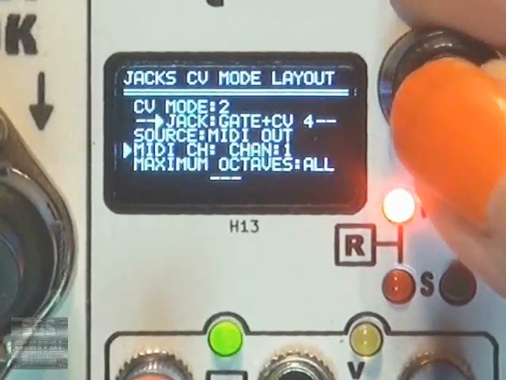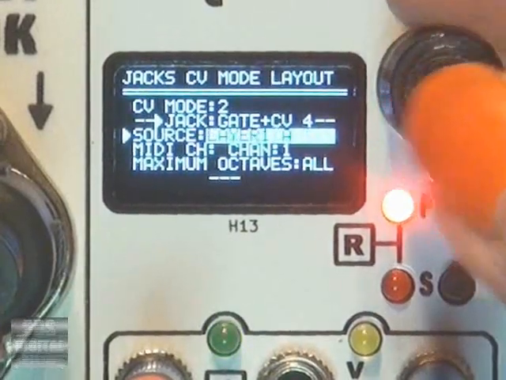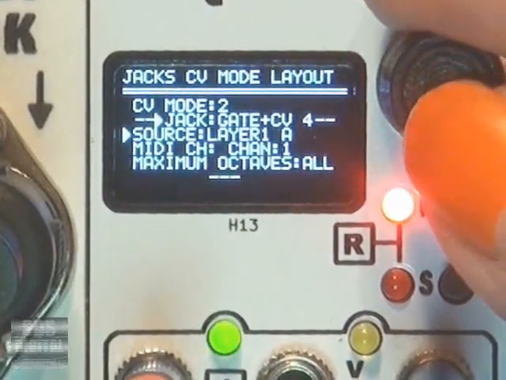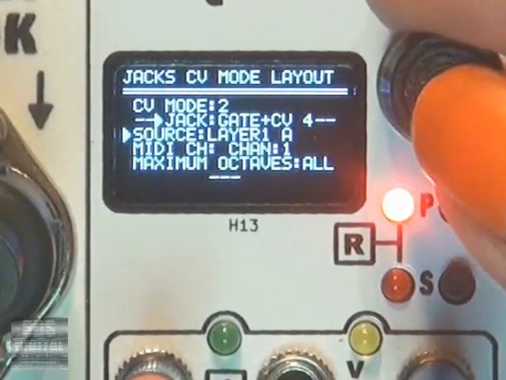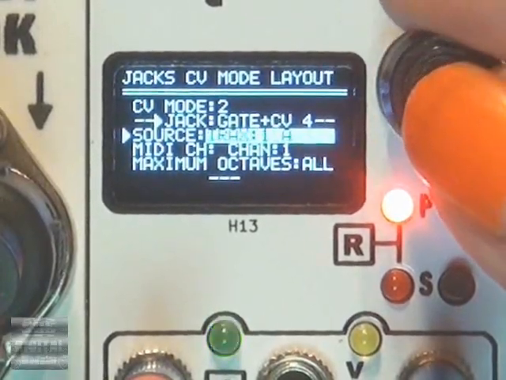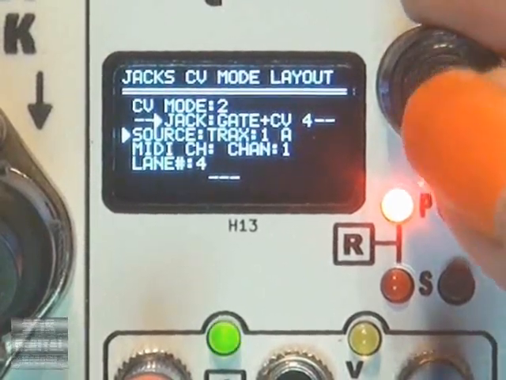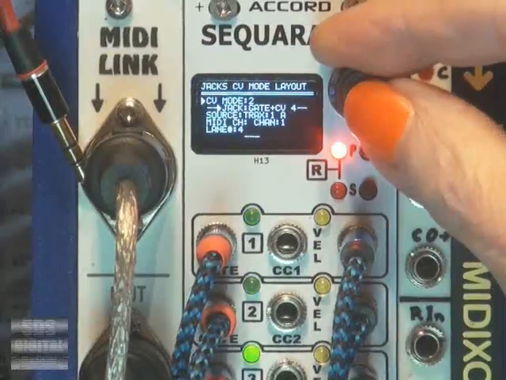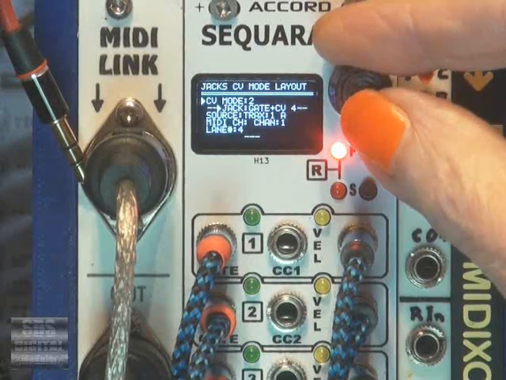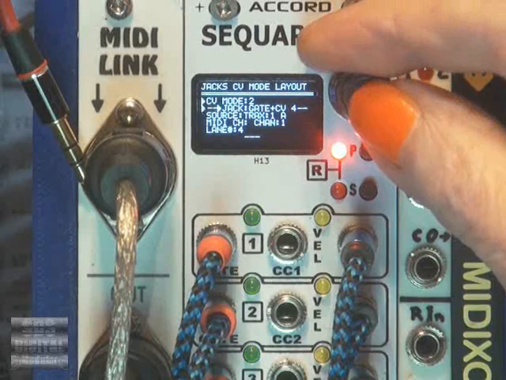Row 4 could be from another source as well, like a layer's output. Or one of the above could be MIDI, so the ARP could still be used. So there's a CV mode 2 setup for direct TRAX lanes.